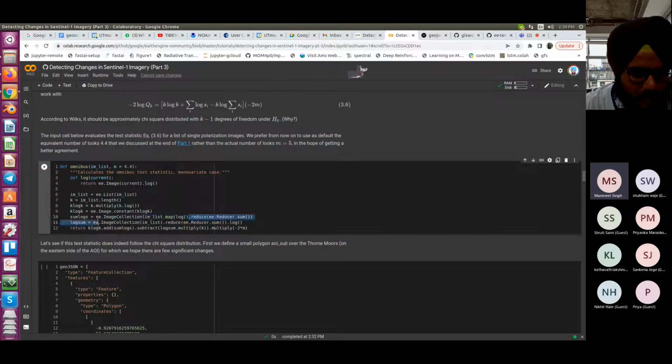Now this is an image collection. You use the function reduce, and the operator that we are using here is e dot reducer dot sum. So you sum over log of si. Now you have to take the log sum. You first take the sum, and then you take the log. So again, this is e dot image collection im list dot reduce. You first take the sum, and then dot log. So this is the log sum.